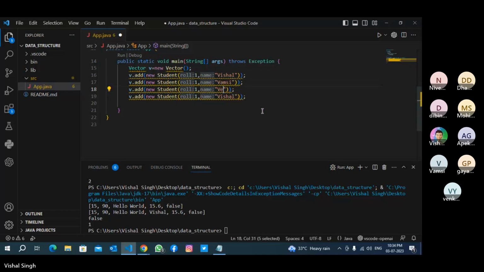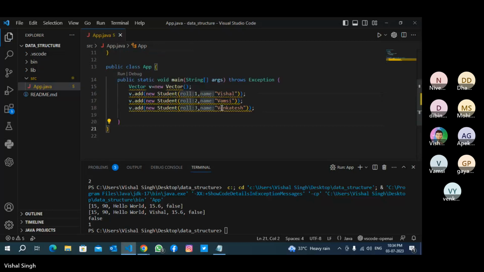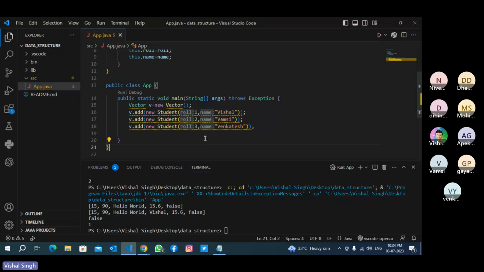Vamsi, Venkatesh, like roll number 3, roll number 2. So you can also add objects into a vector, array list, or anything.